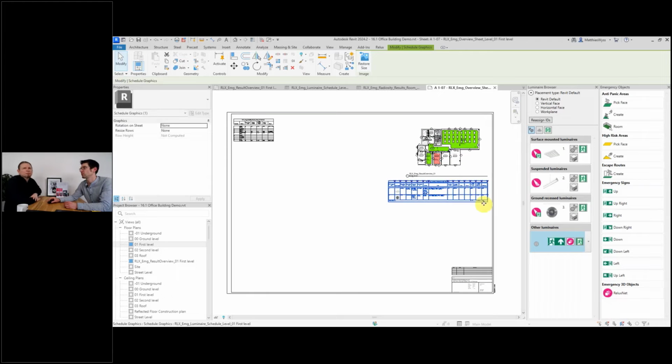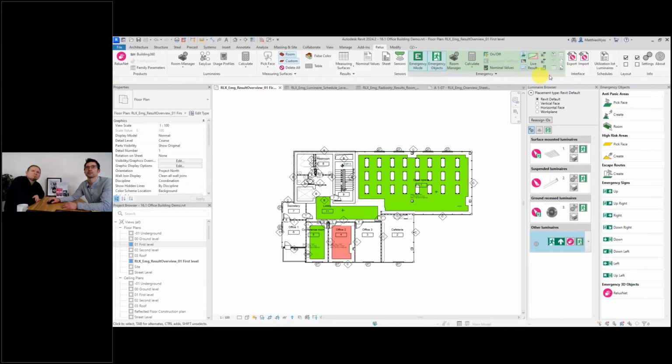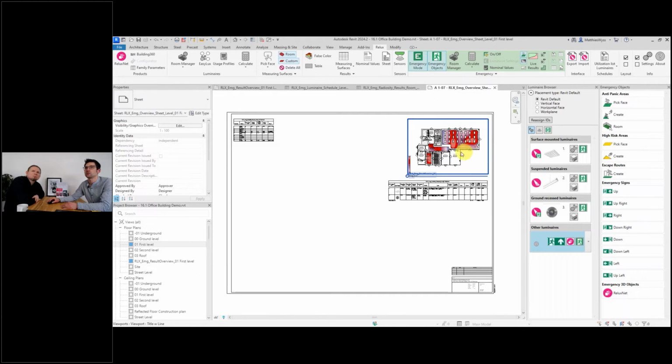Sometimes we have to arrange it a little bit differently or change the scale. And you see the boundary line view here. When we switch back to false colors, it also changes on the sheet. Okay. So it's a normal Autodesk view box, view area, and there's a luminaire list and a results list. So these are the three elements here on the sheet.